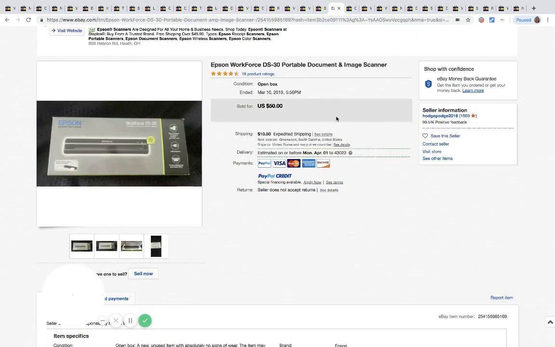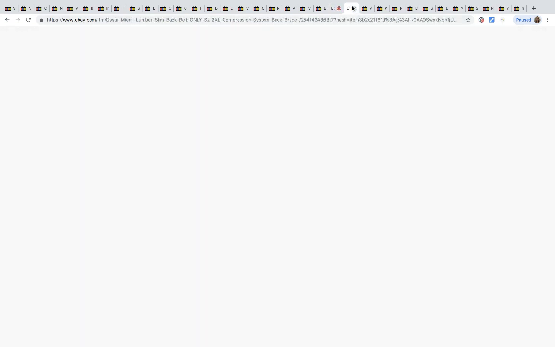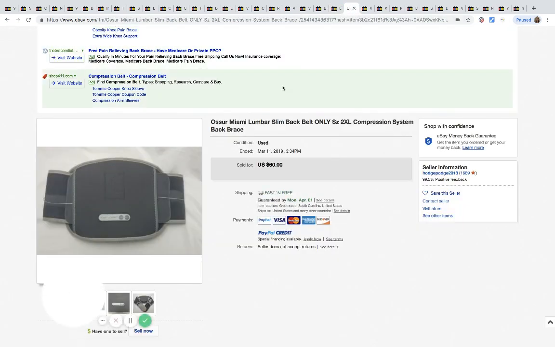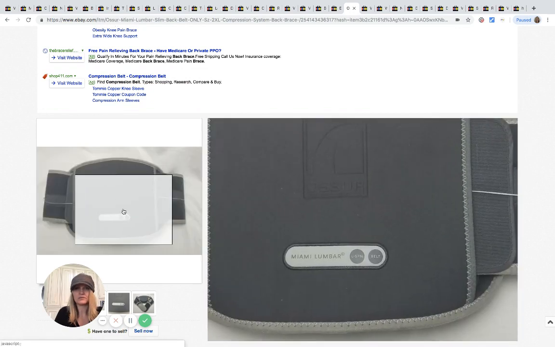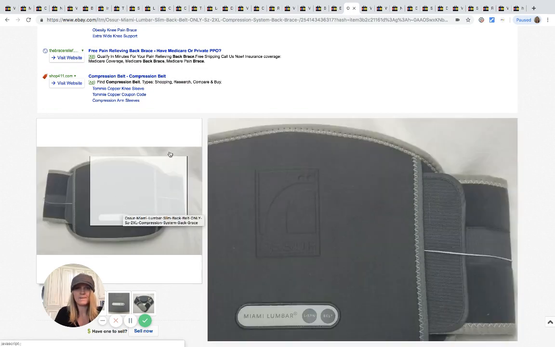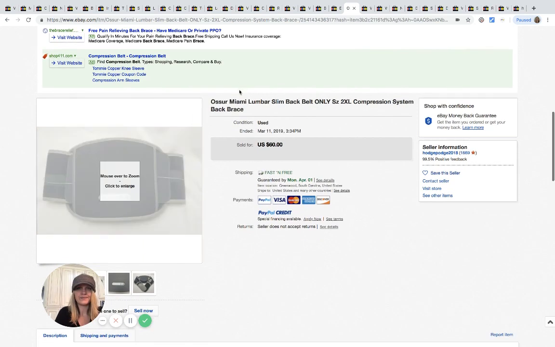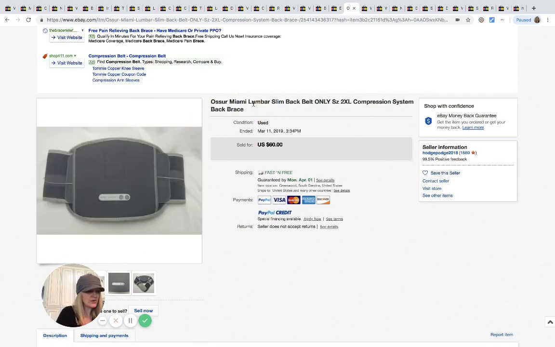All right, this is an Epson portable image scanner. $5 at the thrift store, sold it for $50. This is a back belt, like a brace for your lumbar. So he got this at the Goodwill for $6 and he sold it for $60 with free shipping.